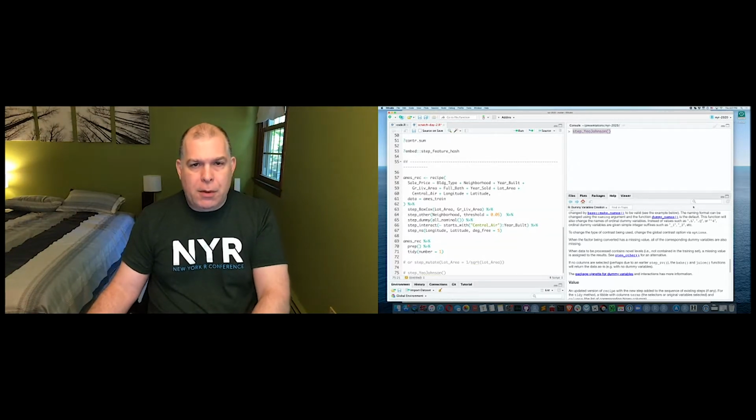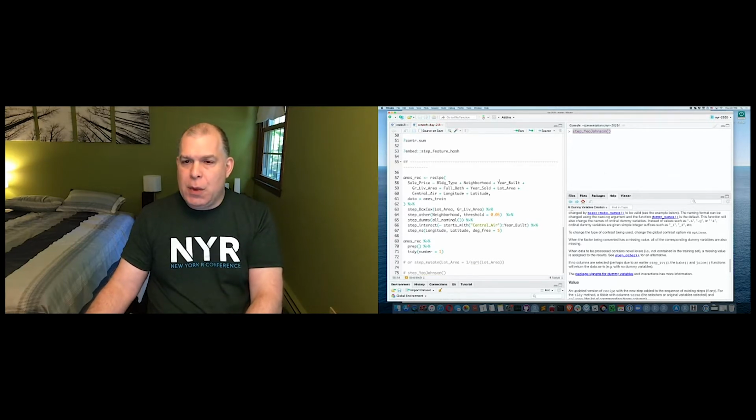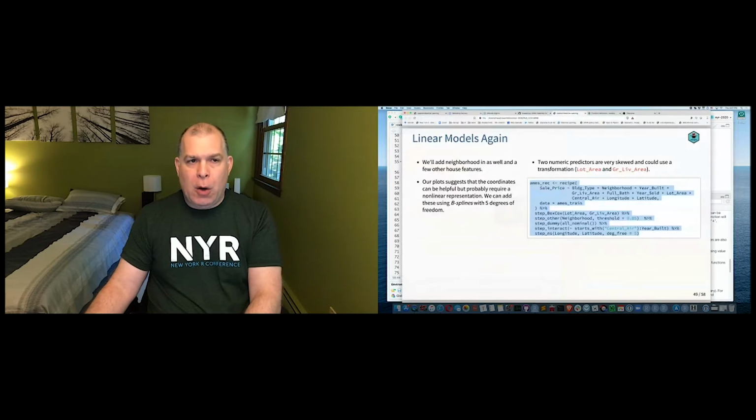So back to the notes. So we had this recipe. So how would we use this with a model? What we would need to do is, when we're building our model, we would prep the recipe, then juice it to get the training set, and then put that data into the fit function.